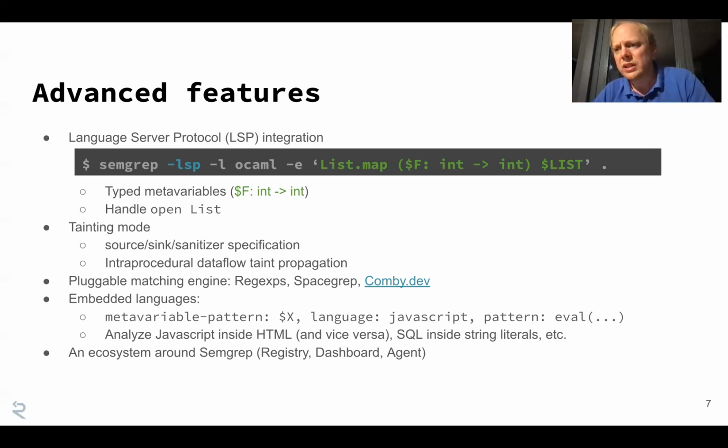Another important feature is tainting mode, where you can specify source, sink, and sanitizer using code patterns and Boolean composition of patterns. Internally, the tool will do an intra-procedural data flow taint propagation. This is especially useful for JavaScript code, for security bugs. And you can plug in multiple matching engines.